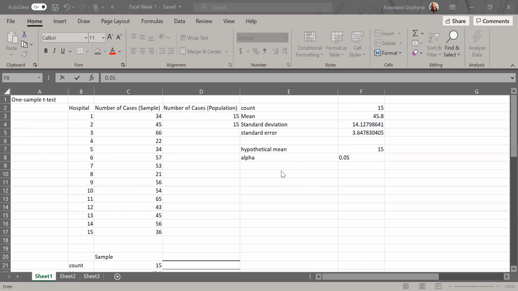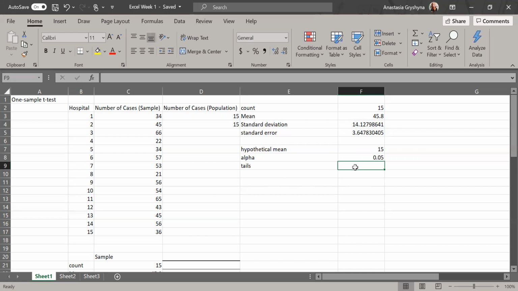And then I will also put the number of tails I decided to use, and I decided to use one tail. So the difference between one tail and two tails: when you expect that there could be a positive or negative result, use two tails, and one tail if you only expect one side of the bell curve to show. So in this case, I expect that there's an increased number of cases compared to the one in February. So I'm choosing only one tail of the bell curve. But again, you can choose two tails if you decide to do so.